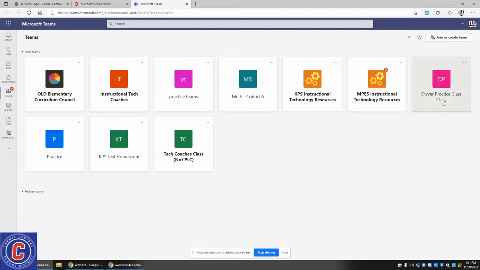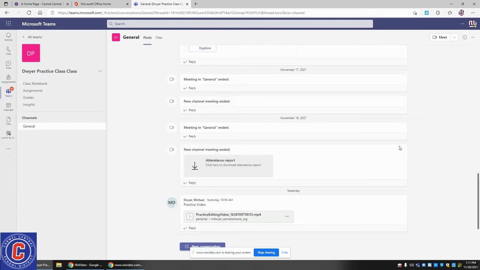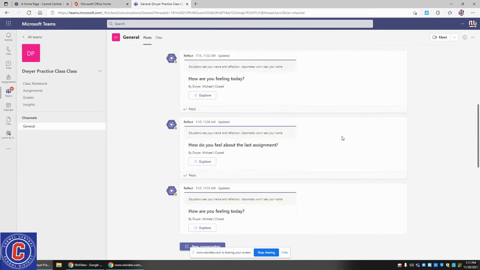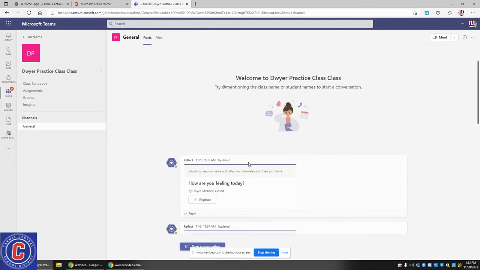If I click on one of my teams, and I'll go in Mr. Dwyer's class, it'll show you your posts. So this is where all important information such as your assignments or a reflection or due now or an exit ticket might be. At the top, you also see files. If I click on files, that'll bring me to all important documents that my teacher has uploaded.